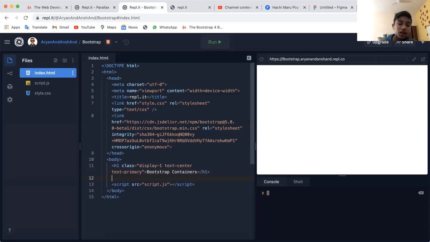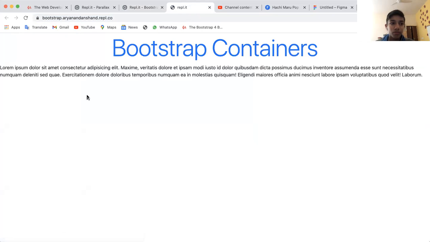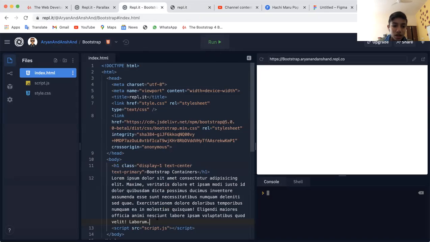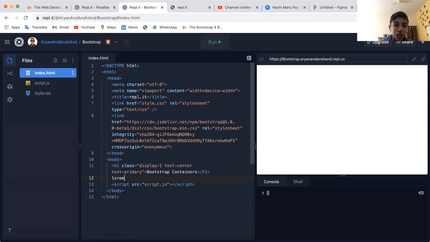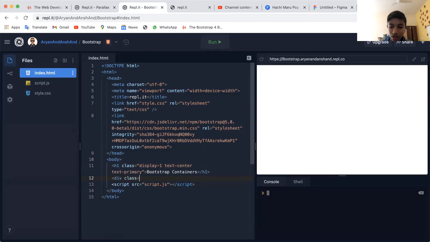Now what if I write 50 characters of lorem? So they stretch all the way across. There is no margin from the left side. Now what I can do is, instead of doing this, I'll just delete this. I can create a div with the class of container.